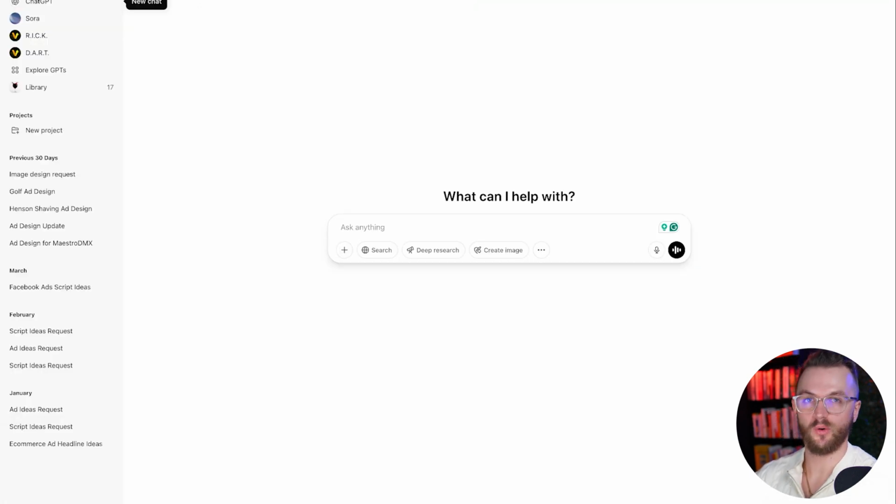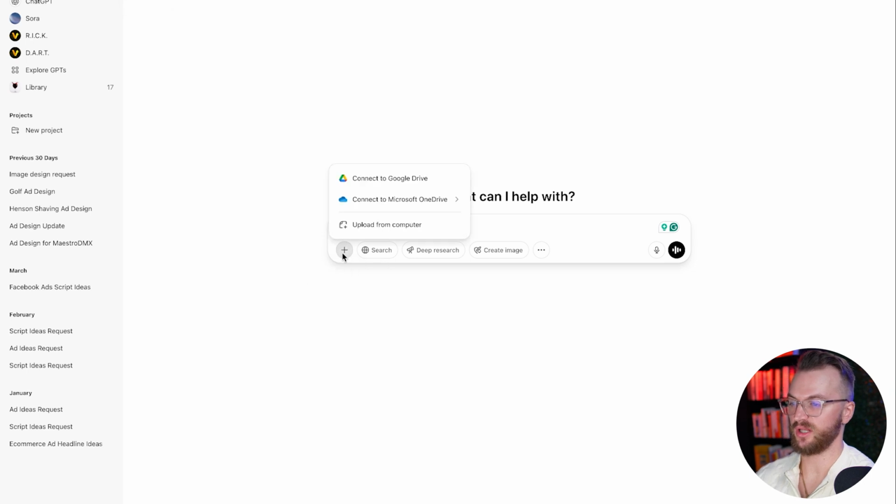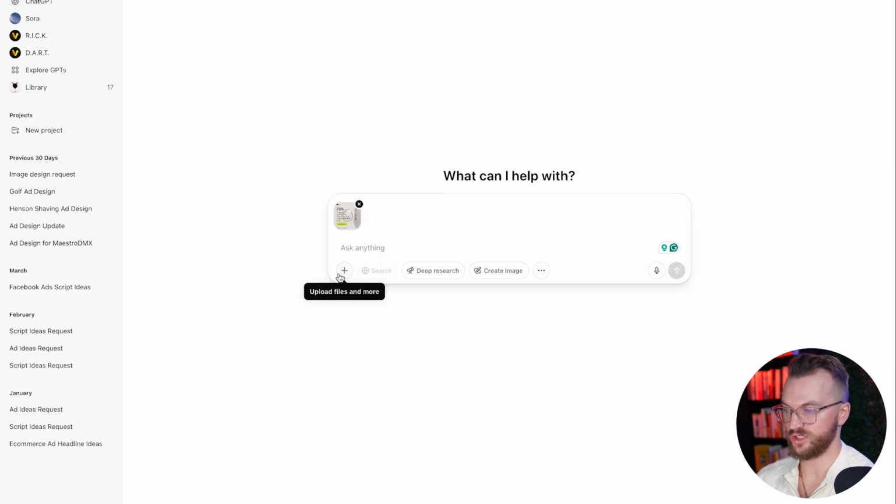Now, what I'm going to do is go into ChatGPT right here. I'm going to go to the plus icon, go to upload from computer, and upload both of those images. Okay, so I uploaded the ad image itself that we want to emulate. And then I uploaded our actual photo right here of our shoe that we want to do the same ad with.